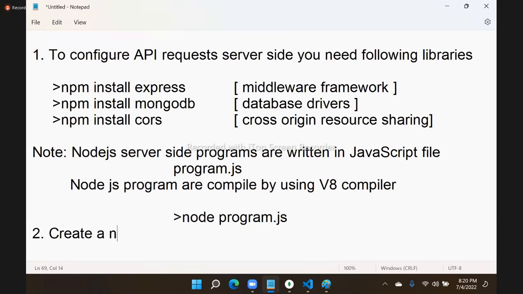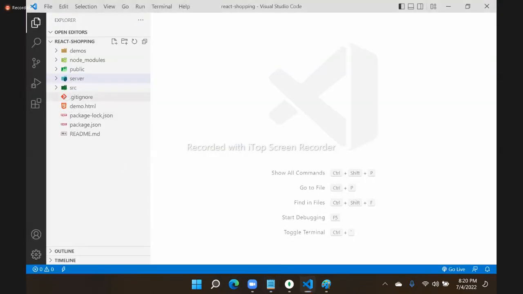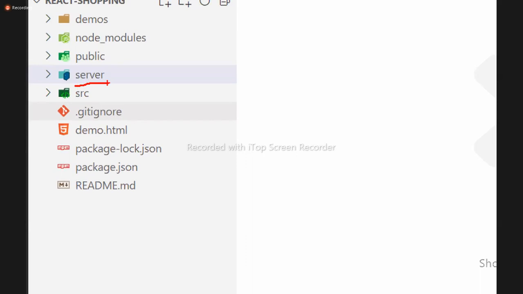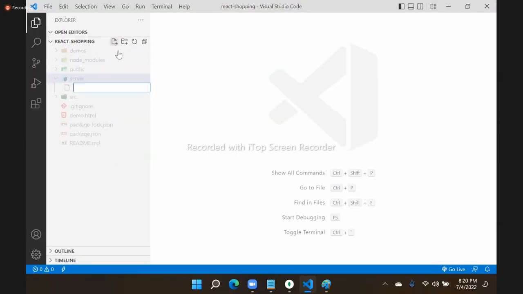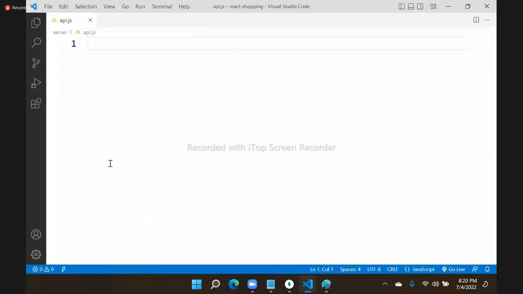Create a new Node.js program. That means we are writing a server-side program. Let's do that. In the server folder, I will add a new file. This is api.js. You can give any name, api.js. Okay. Now here we have to write the server-side logic.